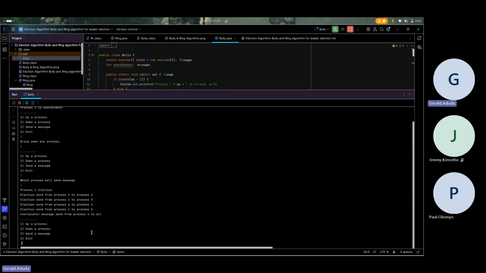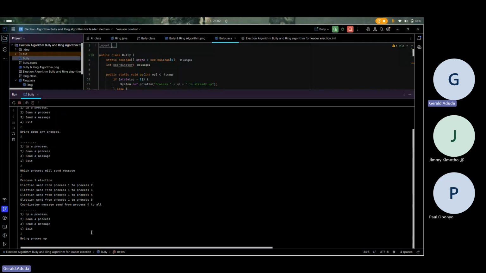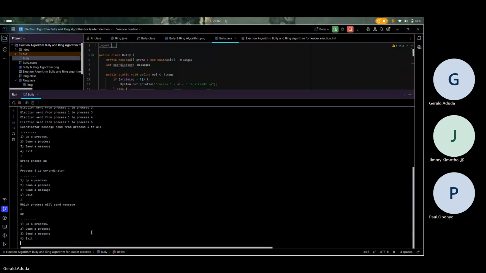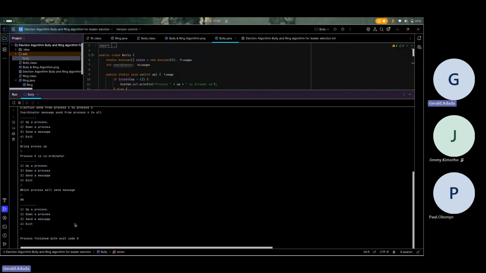Let's say I can up a process again. Let me up 5 and see what happens. We send a message from 4. Okay, it basically says that. Yeah, those are the algorithms.